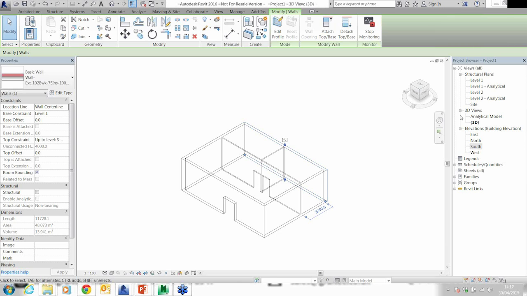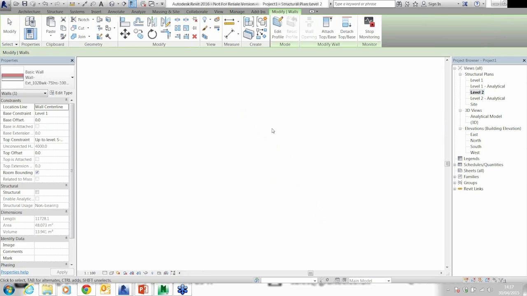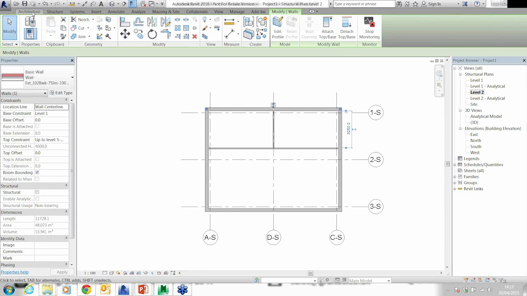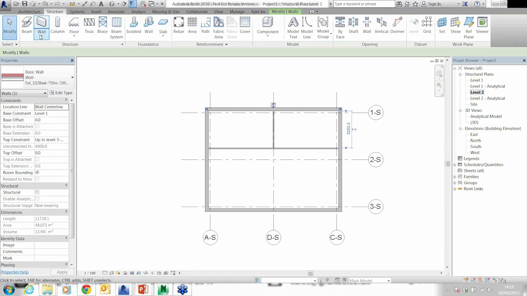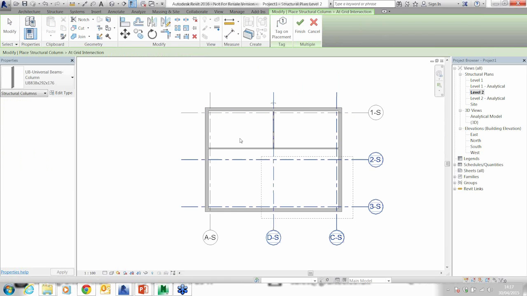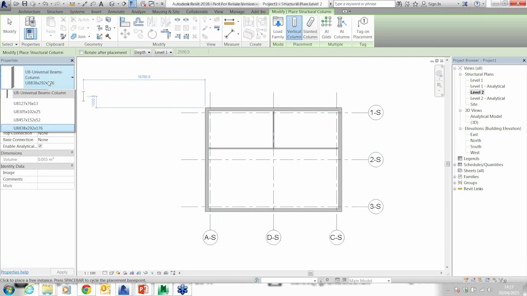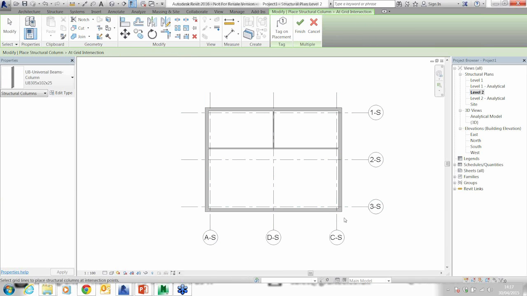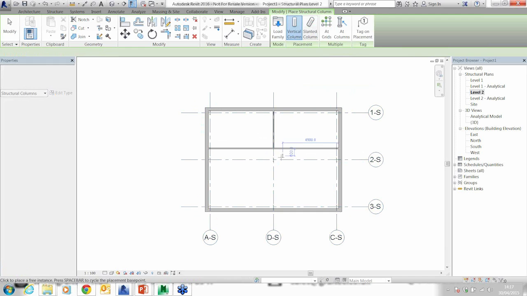Okay, so what I'm going to do is go to my level 2, and let's put some structural items in here. Let's put some columns in, and I'll do this by grids. So we'll select them. I'll cancel that because I don't want to put that particular column in. I could change it afterwards, but I think it was a little bit too substantial. Okay, and there's my columns in there. And once I'm happy with the location, I'll hit finish.